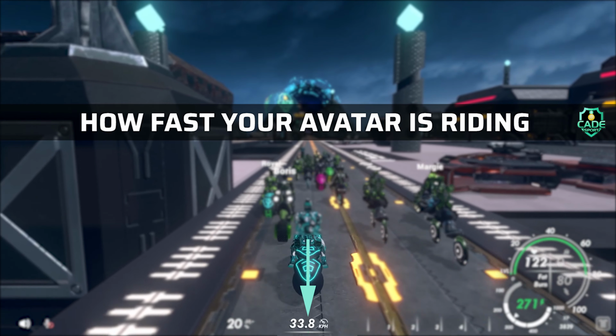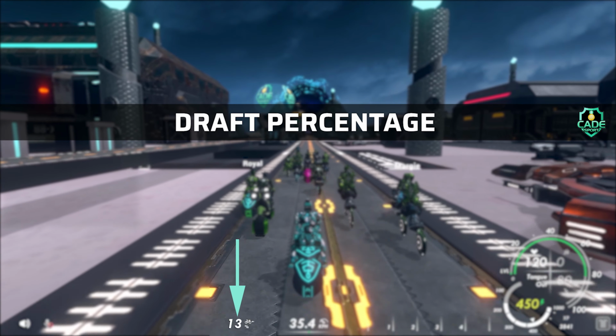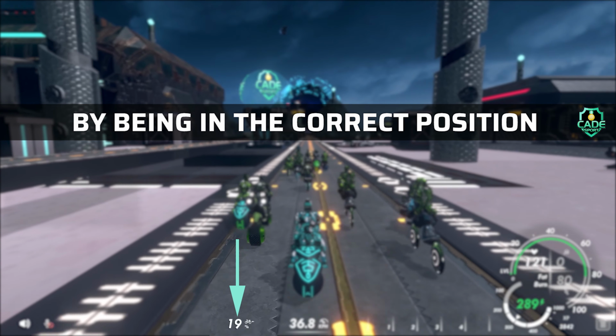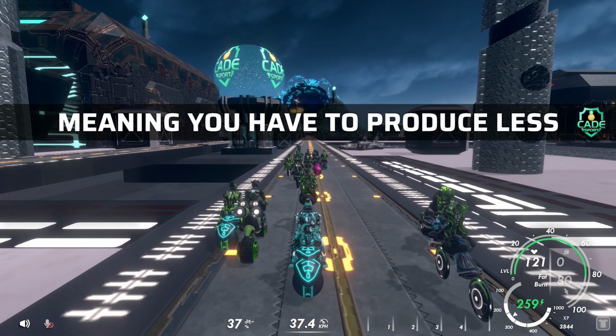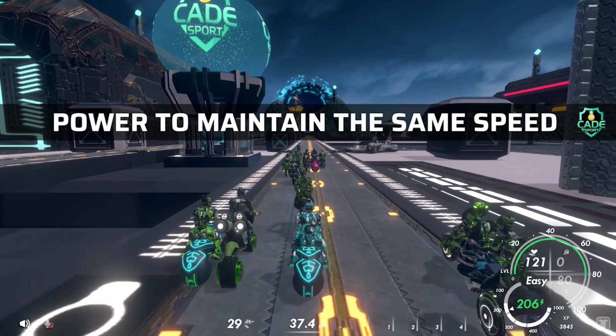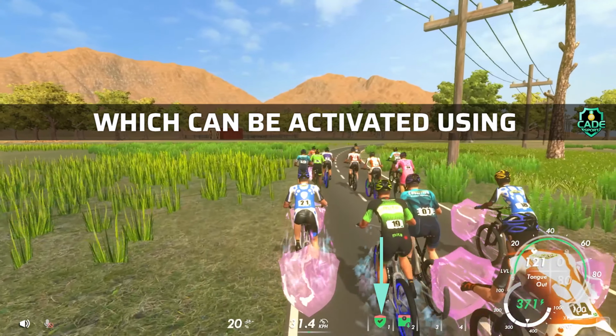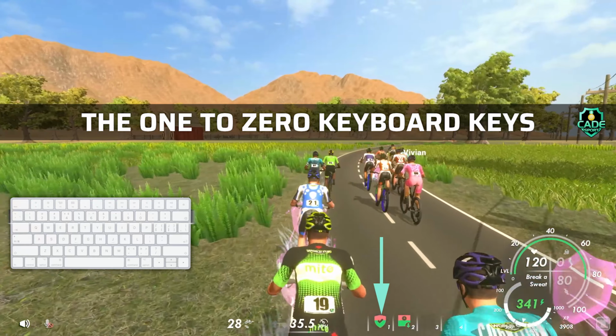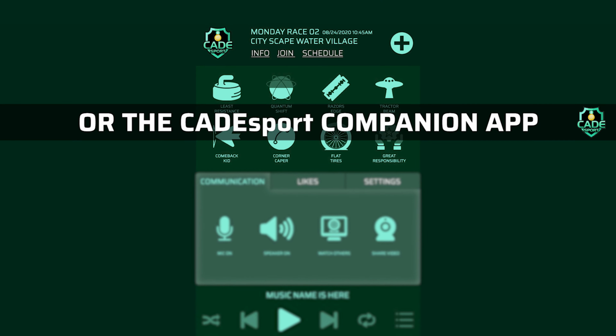Speed, how fast your avatar is riding. Draft percentage, how many percent you're saving by being in the correct position, meaning you have to produce less power to maintain the same speed. Super is available, which can be activated using the 1 to 0 keyboard keys or the CADEsport companion app.